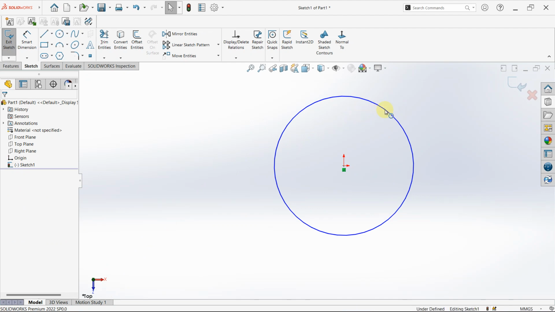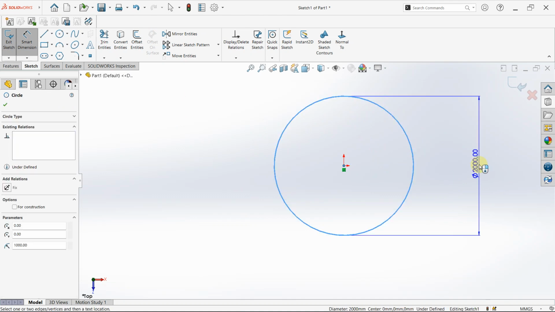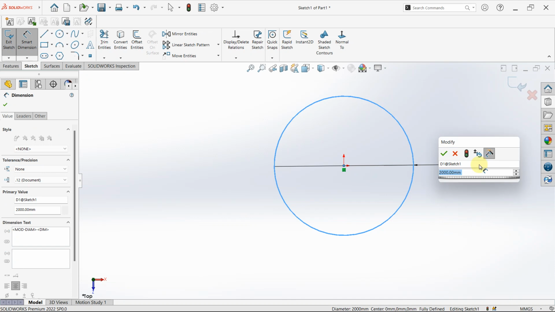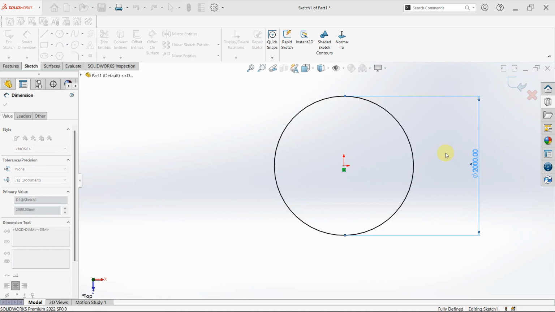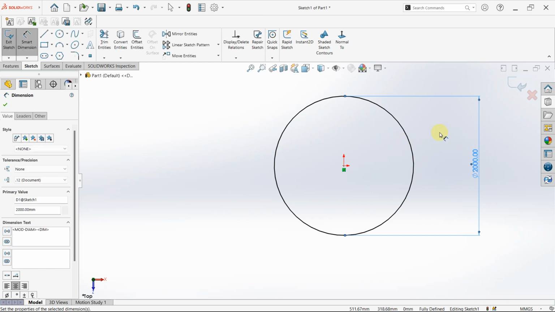It is not fully defined yet. So we have to use smart dimension to fully define it. You can just drag it out instead of changing it. So just click and check instead of changing the value in the dialog box. So now we have it changing back to black and it is fully defined.